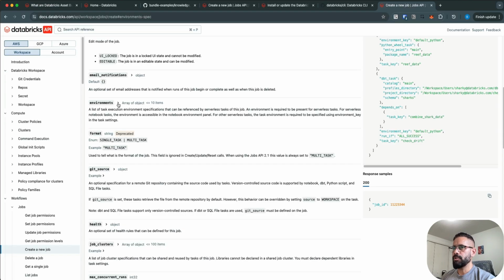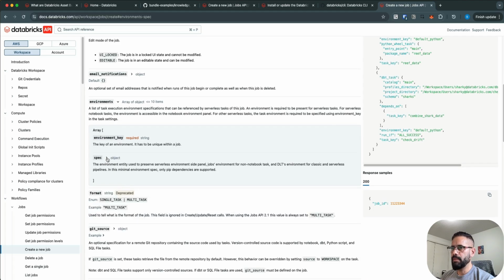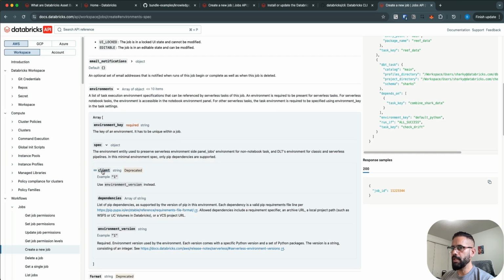Now look at this section, which is the environment section. This is what we're talking about. You have the environment key, which is just a string, and then you have a spec. Now under spec, you see that we are using client, but it says here that the client is deprecated. So instead of using client, you have to use environment version.